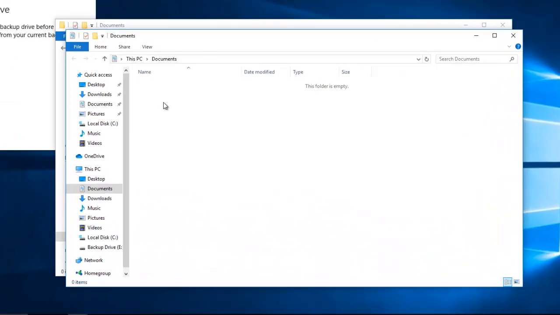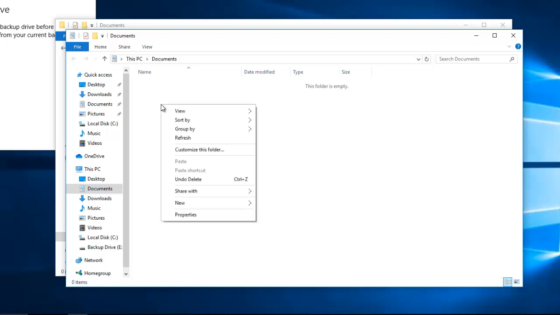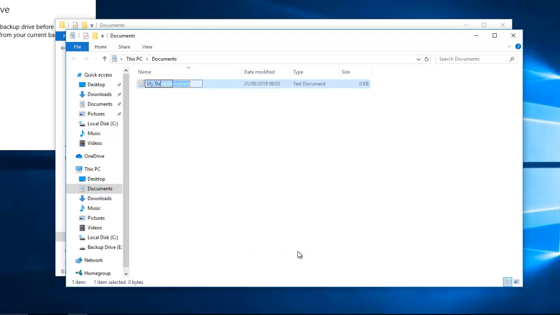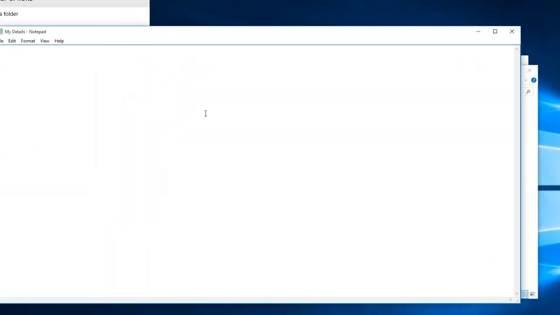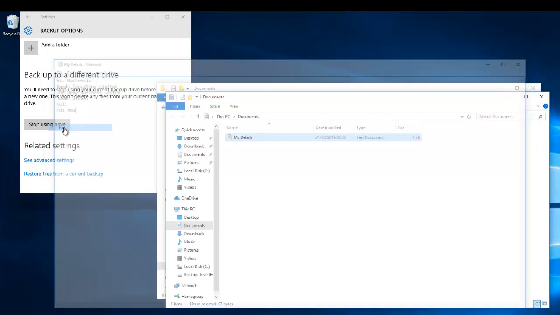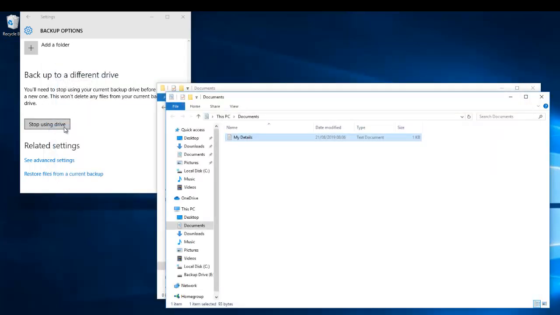Right clicking within this window, from the drop down menu we move to New and click on Text Document. Changing the name to My Details, we then double click on the file to open it and add some details. We click on File, then Save, then File and Exit. So in Documents on the C drive we have our original file called My Details.